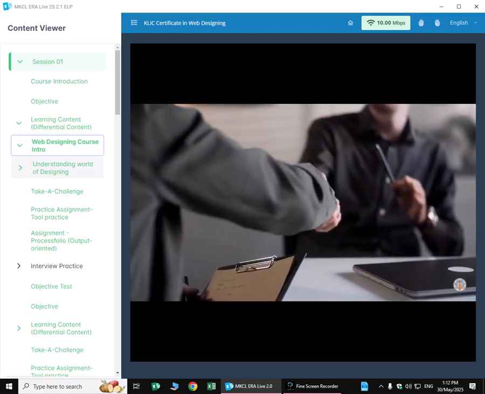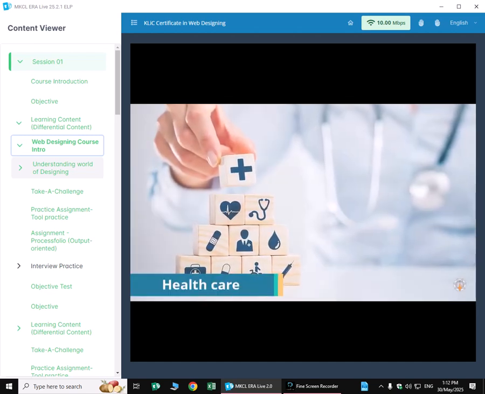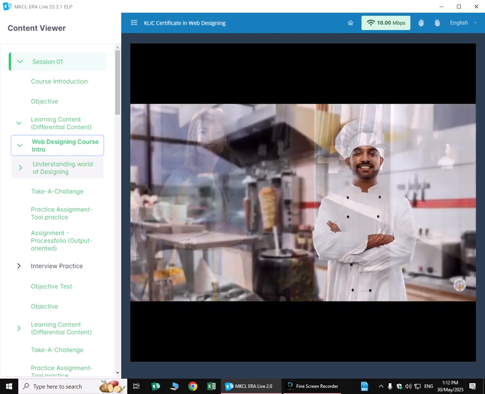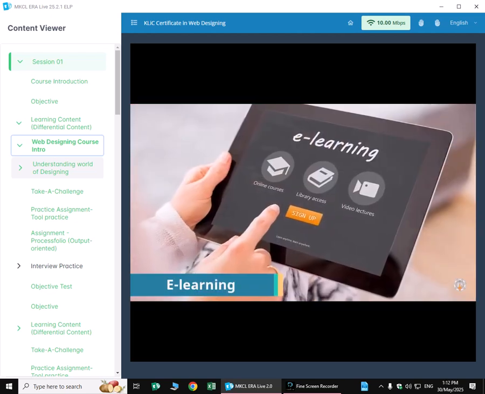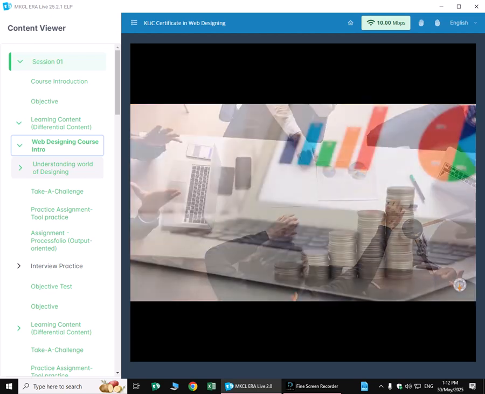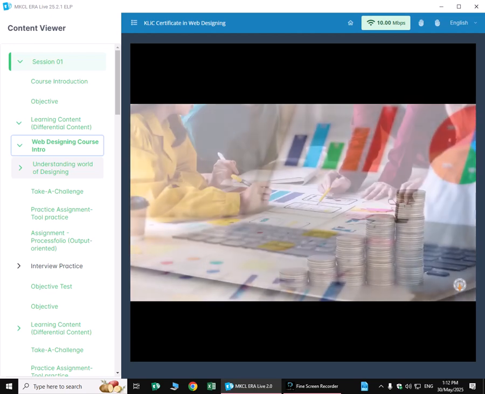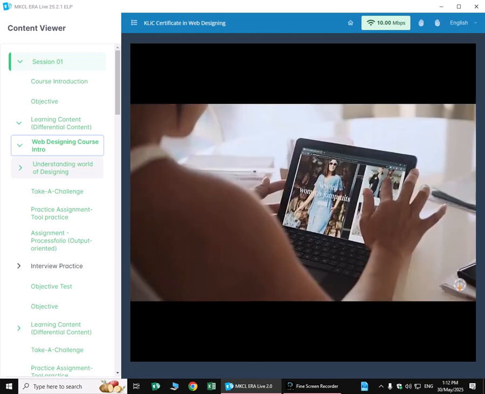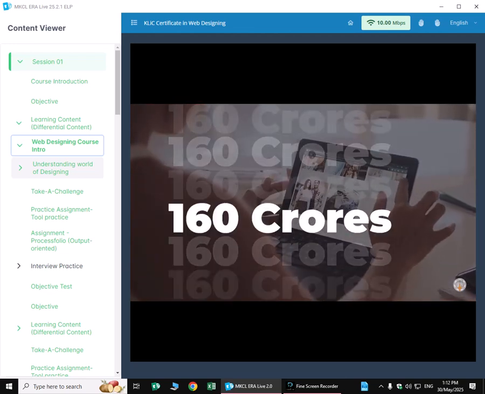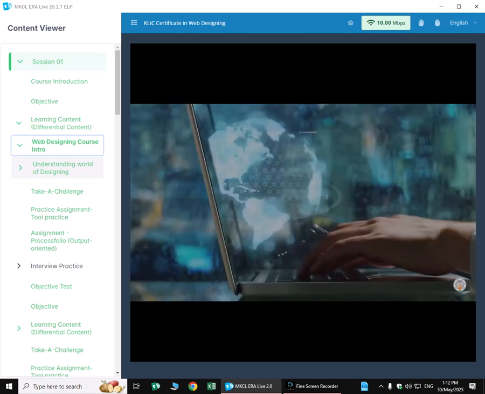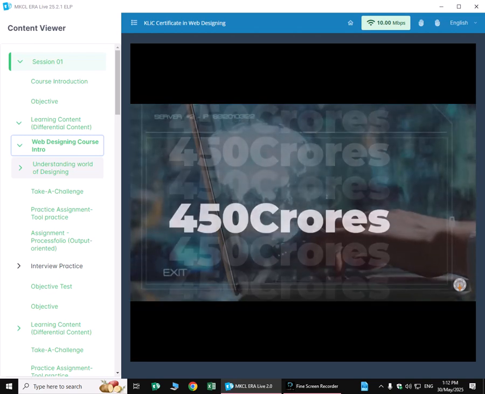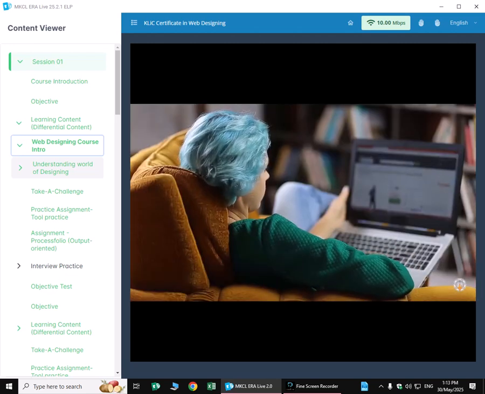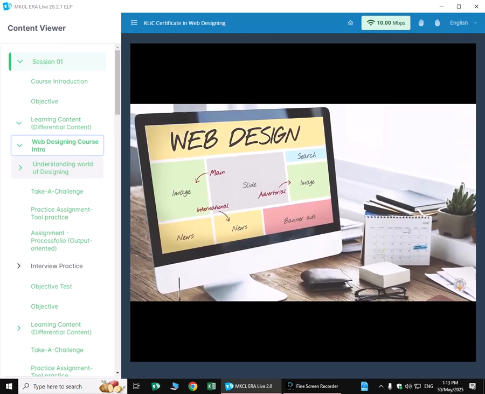Various clients from different sectors such as healthcare, retail, economics, hospitality, fashion, e-learning, management, financial services, etc. approach a web designing agency or company to develop their websites. Right now, there are approximately 160 crores active websites in the world and around 450 crores of internet users. 2 out of 3 people prefer reading sites that are designed beautifully. This is where the designing part of the website comes in.